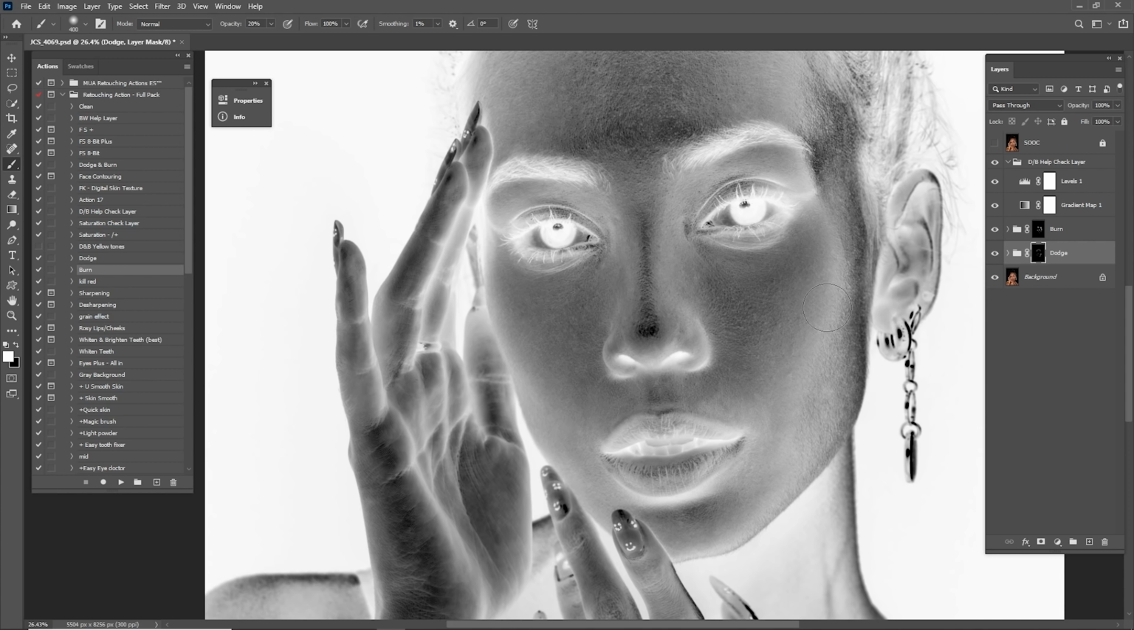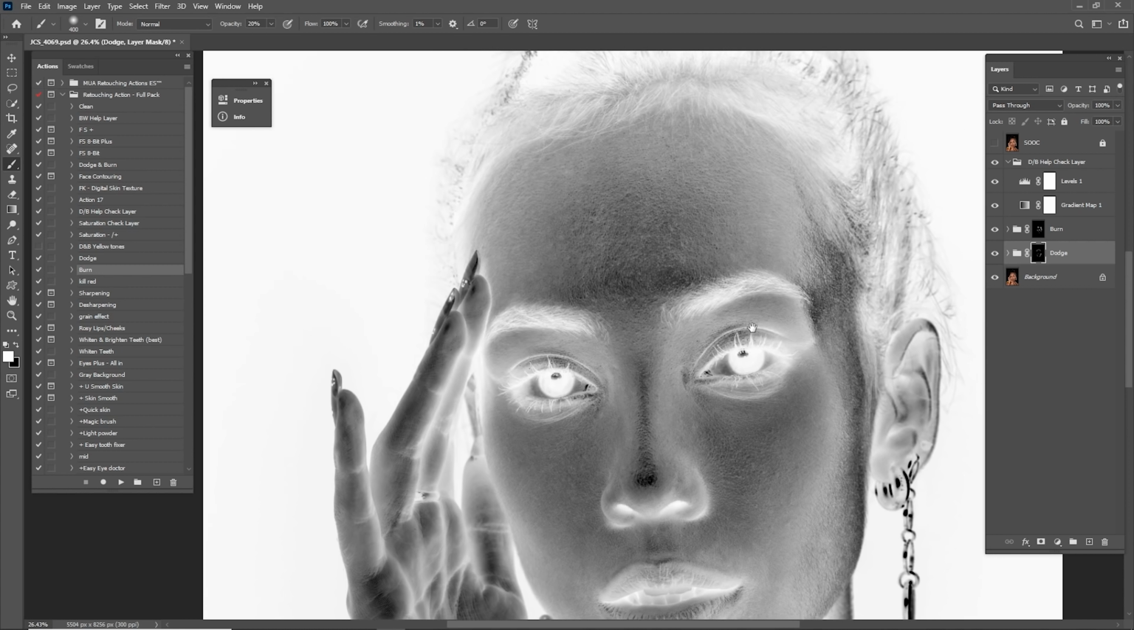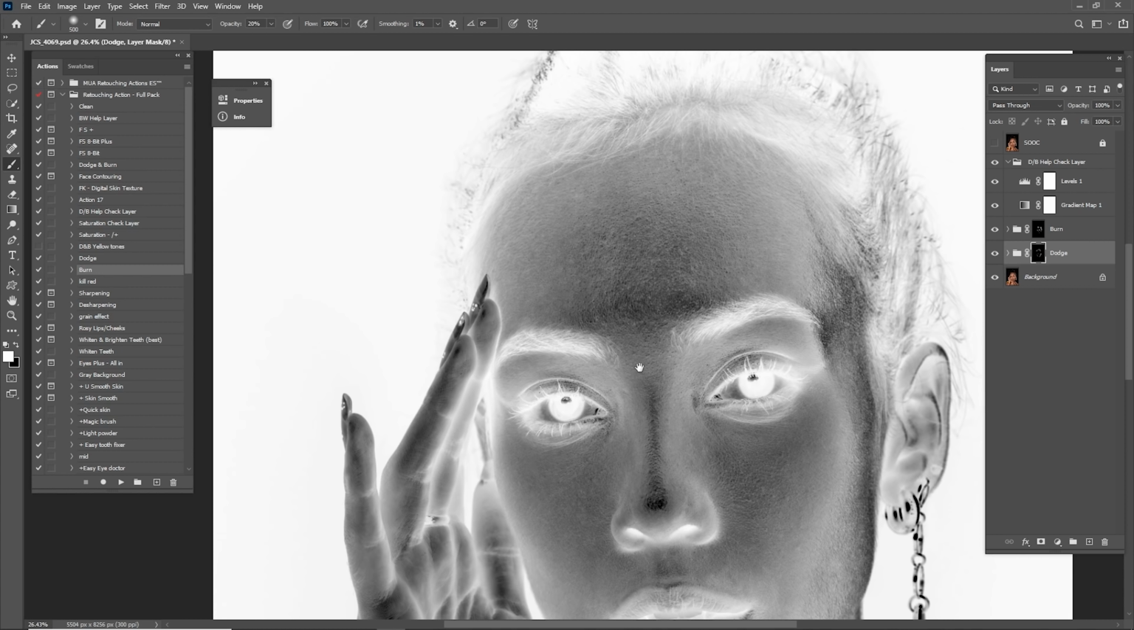And after we are done with the dodge and burn in the inverted way, we are gonna start working in the frequency separation.